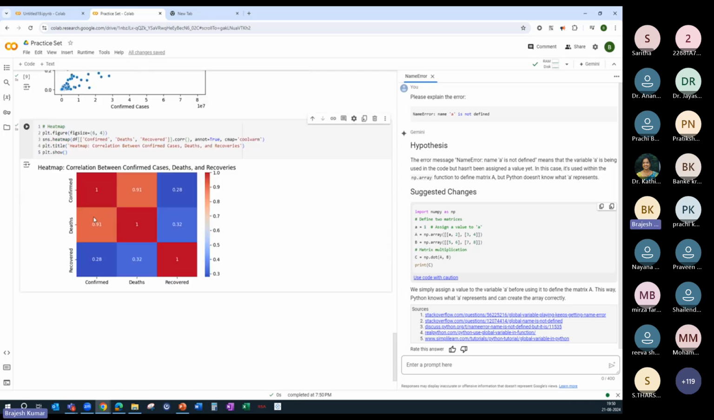So you can see that where this red is, there is the concerned area. So how many recovered, you have to define how it is happening. It is showing the correlation between confirmed cases, deaths, and recoveries.